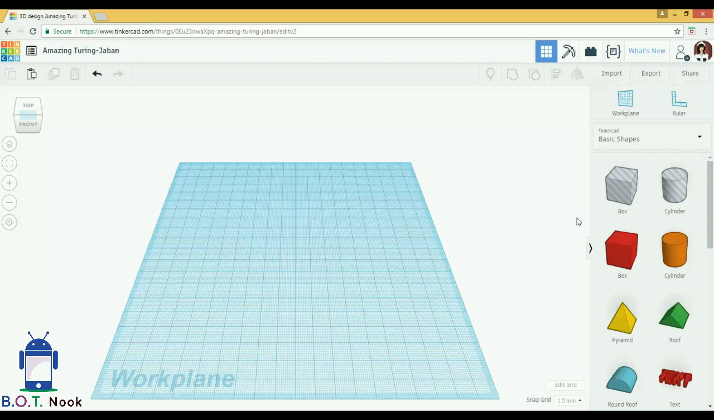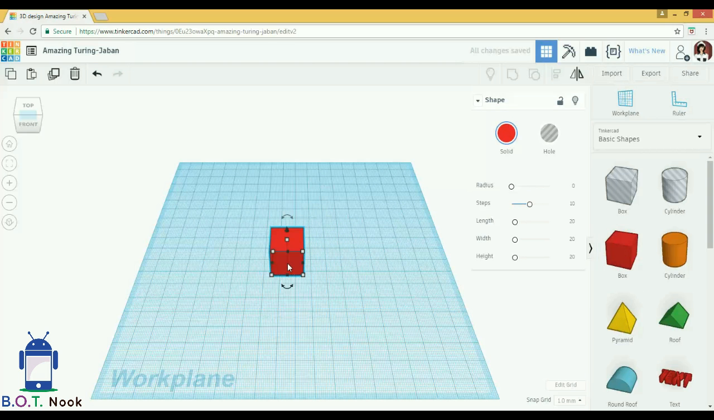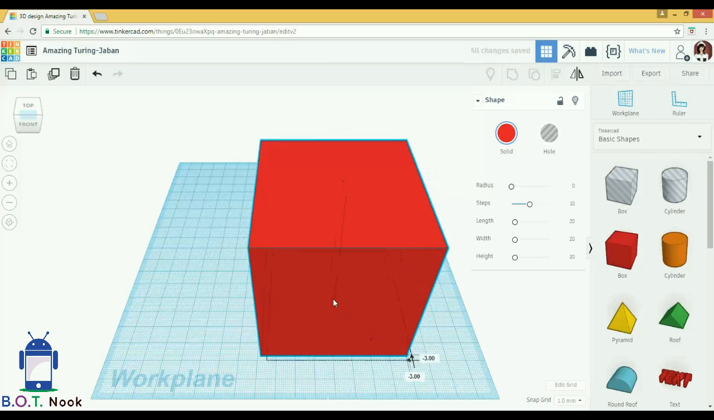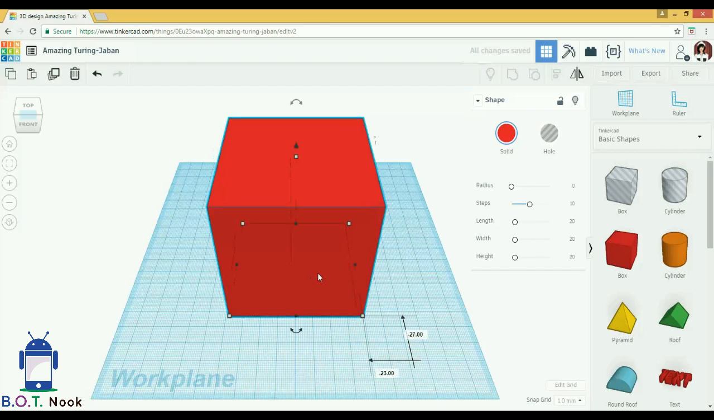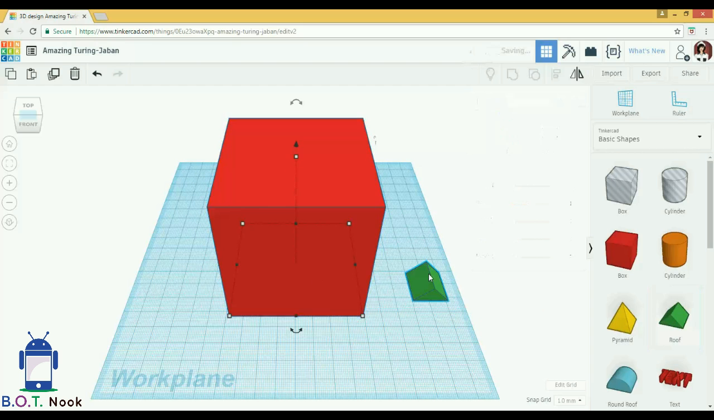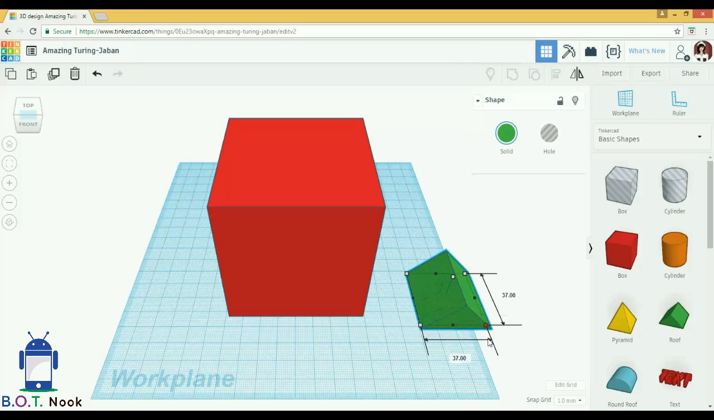So to create our house, we first have to create a base, which we're going to do using this box. So just click and drag that onto your work plane. Then to make it bigger, we're going to click one of these white edge boxes and also click Shift on your keyboard and just drag it outwards, and that will make it bigger. Next, we need our roof, and we're going to do that by clicking and dragging this roof over here, and then doing the same thing with clicking the white box and also pressing Shift to enlarge it.